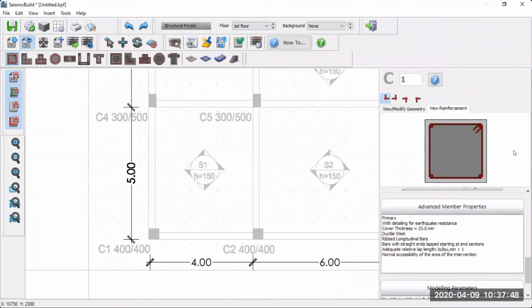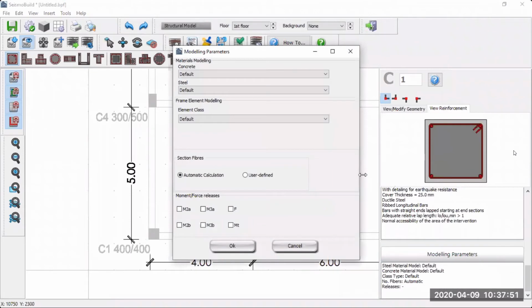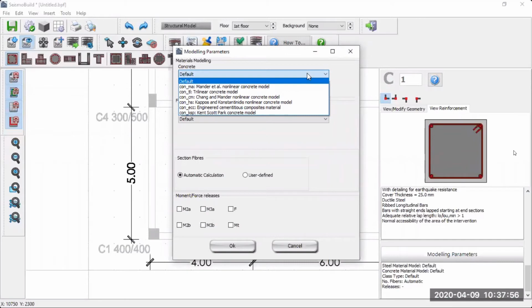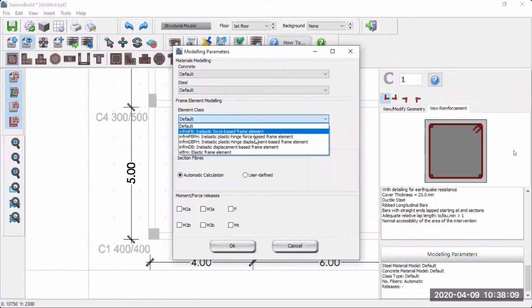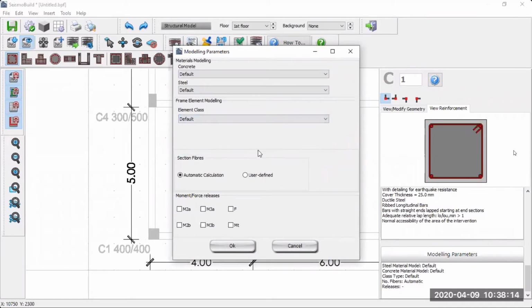And finally, the last one will be the modeling parameters. In this case, we select the default. It's based on what kind of concrete model you're going to use. So these are some of the concrete models you can use, for concrete, for steel, and these for what kind of element classes, the frame element modeling. So some of the different types of element you can consider in your modeling. And also some of the other settings like section fibers and release of the moment and so on, you can do in this part. But in this case, we're going to keep the default values. We're not going to change anything.